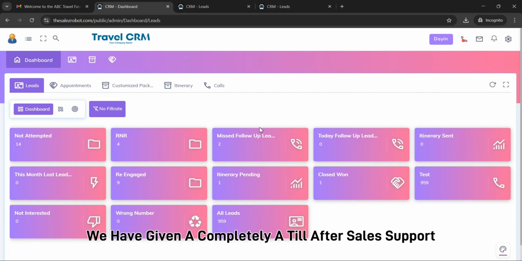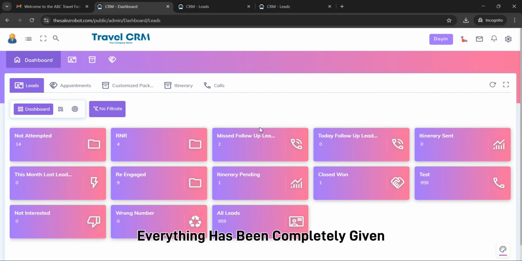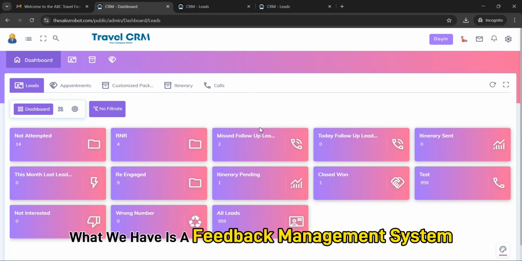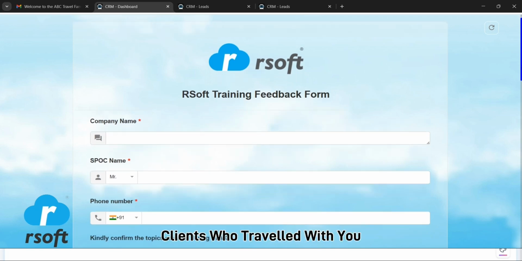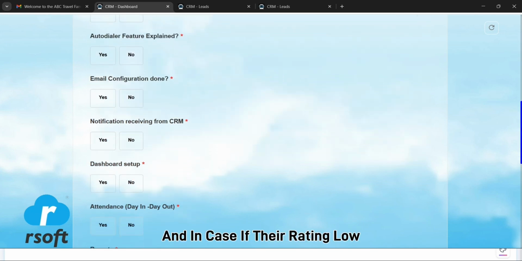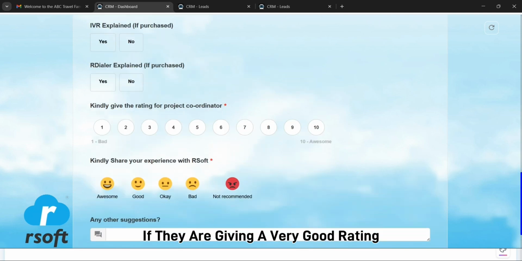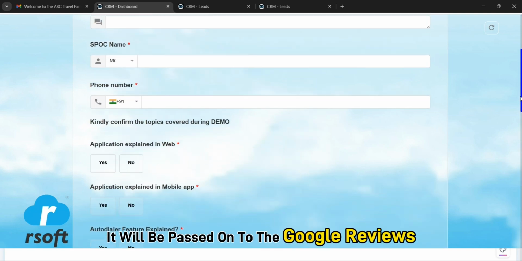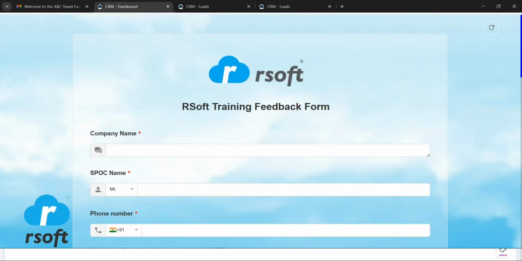And not only this, we have also given after-sales support, emergency numbers, ticket based issues, everything. And one more unique system we have is a feedback management system. After every travel, you can take feedback from the clients who traveled with you, and based on the feedback you can improve the gaps. In case they rate low, it will be escalated to the concerned team. If they give a very good rating, it will be passed on to Google reviews, where you can add beautiful reviews from your travelers.